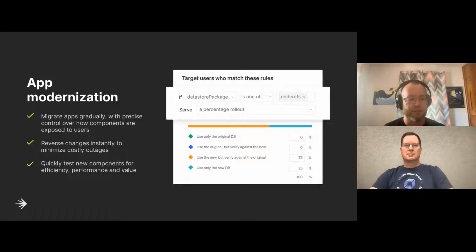Now, let's take a look at another use case for app modernization. Whether you're moving to the public cloud or architecting or rewriting your applications, LaunchDarkly can help you do that in a safe and efficient manner. By rolling out usage of new infrastructure or services to your users incrementally, you can validate performance every step of the way to ensure a successful migration.